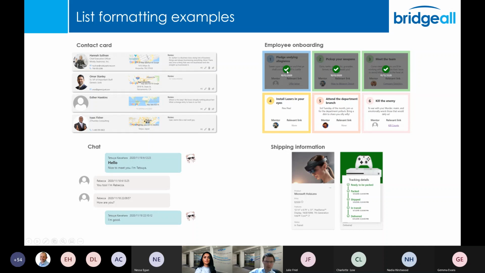They've got a completed status, and once it's completed, then you get a tick with the date. But the idea would be that you work through these 6 items to kind of onboard your employee. And then the final one on the bottom right hand side is the shipping information.